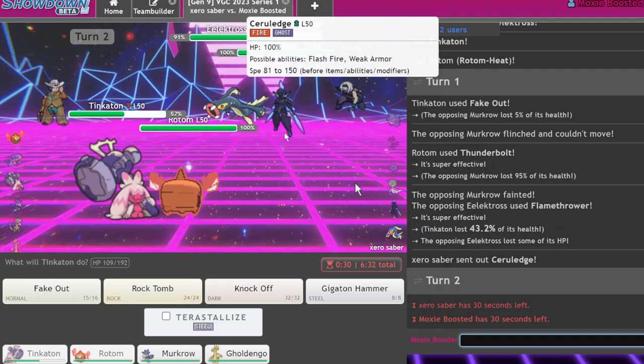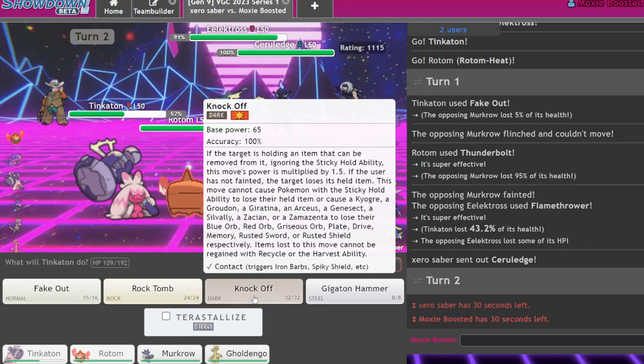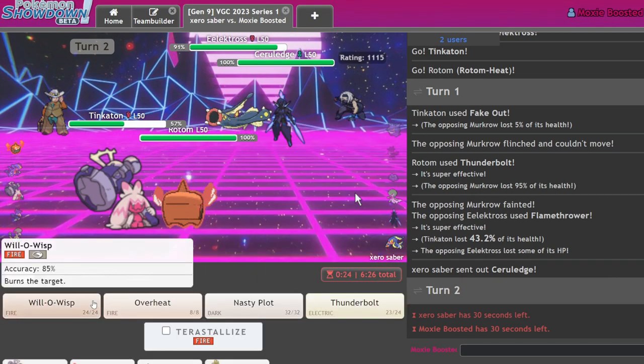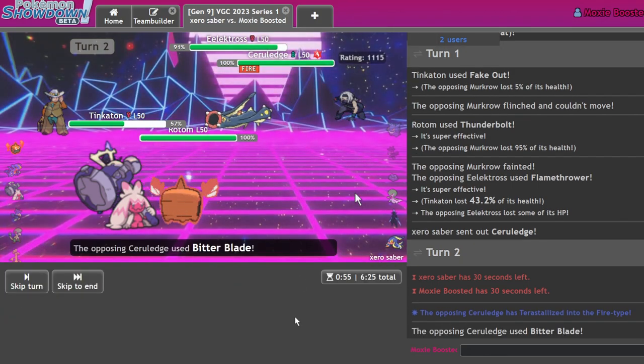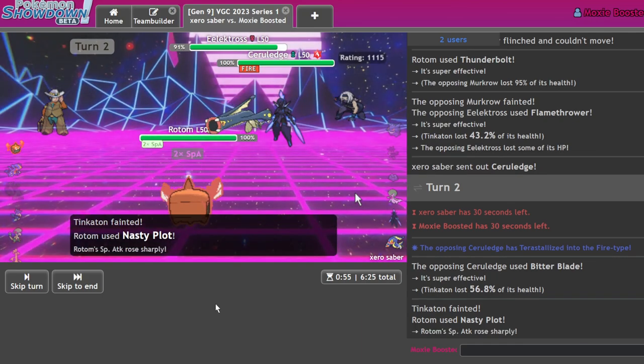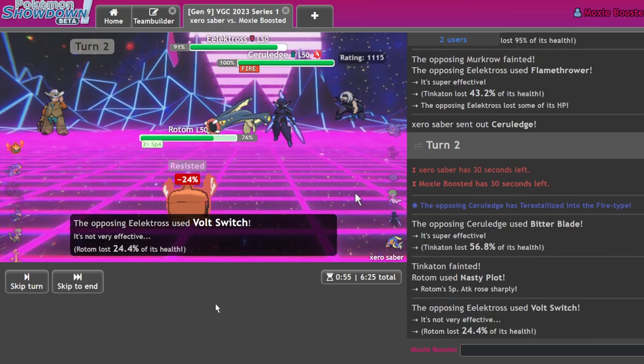Okay. Let me keep my Murkrow around. I'm going to Nasty Plot up because I'm not too scared of Sereledge. And I think I'm just going to go for a Knock Off into it. Yeah, I'm just going to Knock Off into it and Nasty Plot up. They Bitter Blade me. It's going to KO. That's fine. Didn't have much use for it at this point anyways.